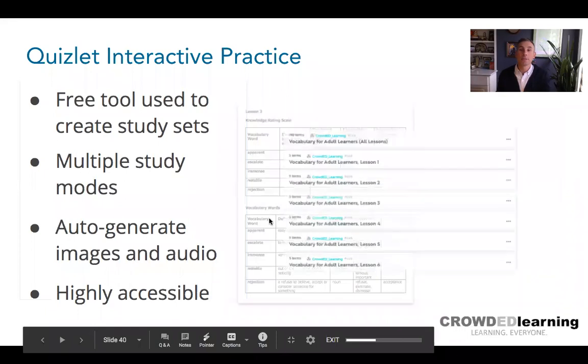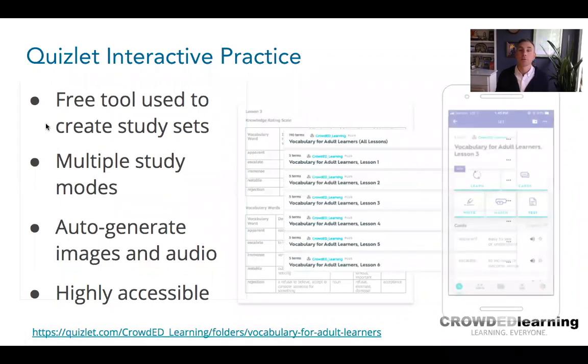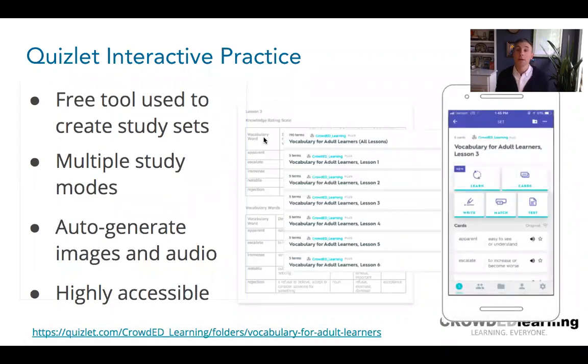So for each one of these lessons, we've created Quizlet sets, which are interactive flashcards, and they're very mobile friendly, that allow students to practice the words with flashcards they can flip back and forth to see the word and definition. Then there's writing activities, then there's matching activities. It has audio. So there's a bunch of different formats in which students can be working with the vocabulary from each of these texts. It provides them with low bandwidth, easy to access on their phone resources and links.